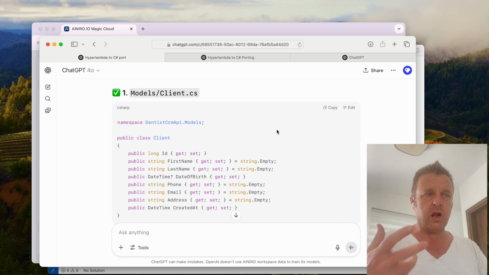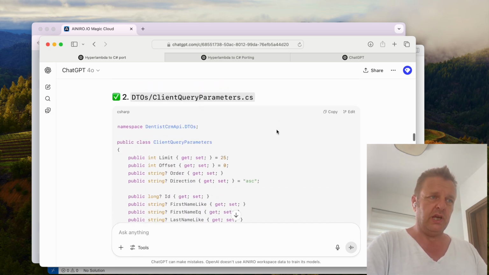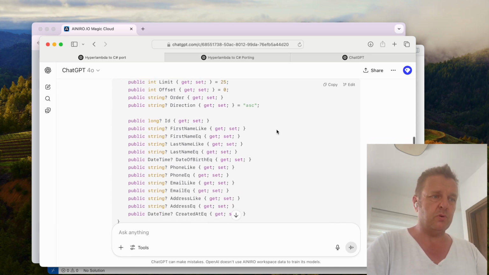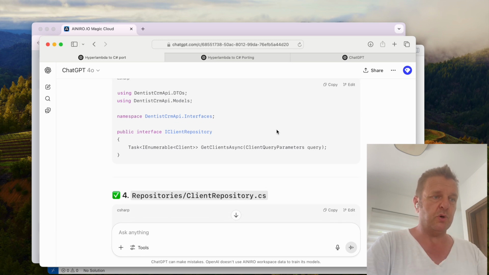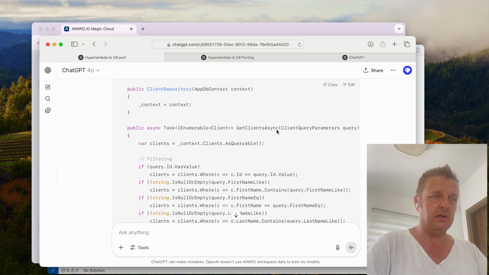Okay, so we need a client model. Then we need a DTO for parameterizing the get invocation. These are the parameters, the query parameters to the endpoint basically. And then we need an interface declaration, file number 3 so far, IClientRepository, using repository patterns apparently. Then it creates a client repository implementation, a service implementing the interface.